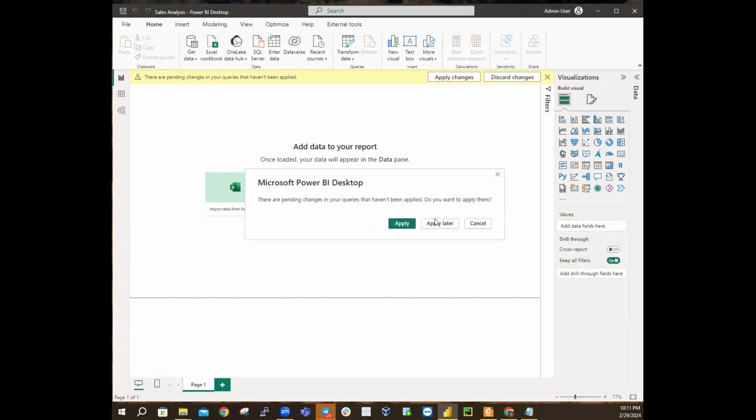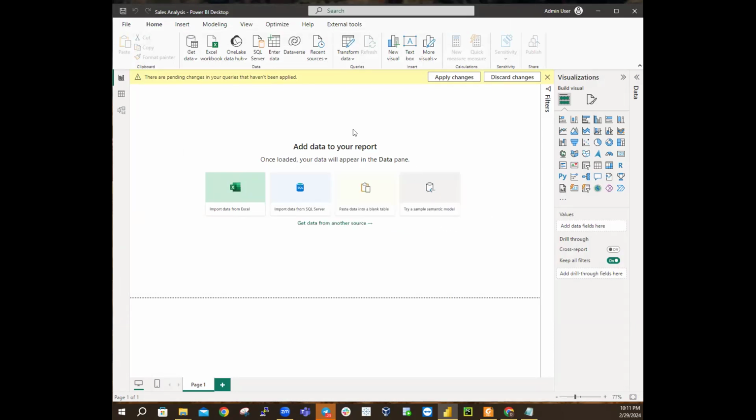And it's asking you, do you want to apply it? Say apply later. Please don't make mistakes. Apply later. You're going to apply later. And there are yellow buttons on top there. Just click on the X beside it to close it. Don't discard, don't apply. Just click on the X to close it. So I've backed it up. If you miss me, call me back.